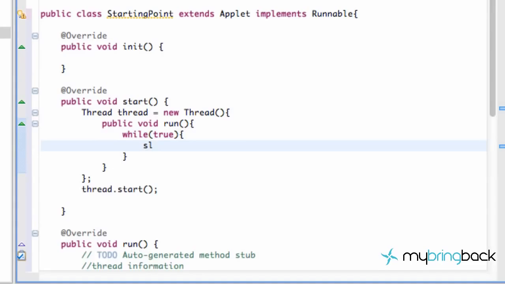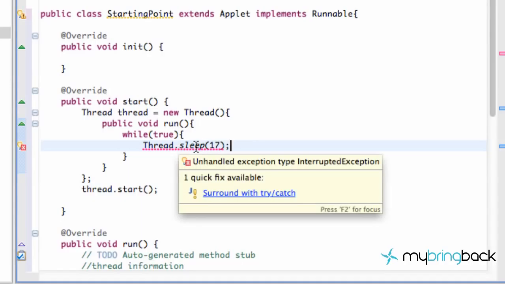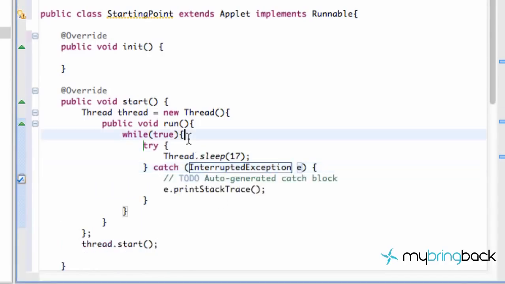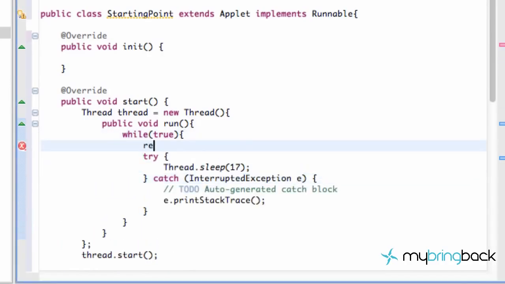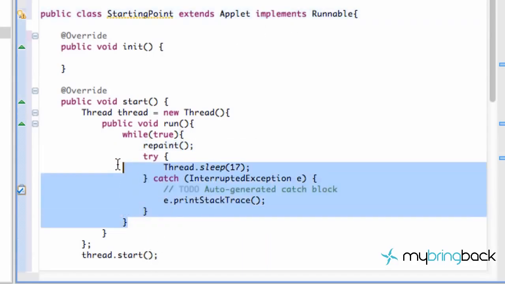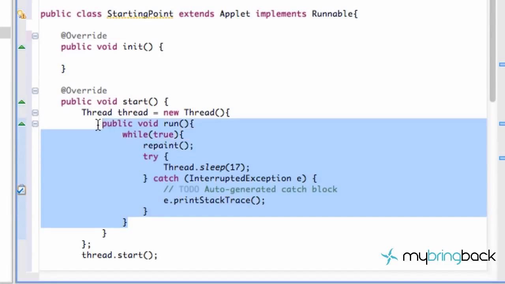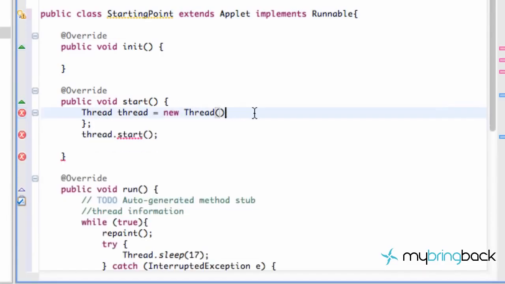And then we could also just say Thread.sleep for 17 milliseconds, surround this with a try and catch, and we also have to repaint. So whichever way works better for you. I just want to show you both ways that you could have done this. Now that I've shown you the other way, I'm just going to delete it. It's pretty pointless to show that way just to delete it, but I'm just going to refer to this way of setting up our thread.